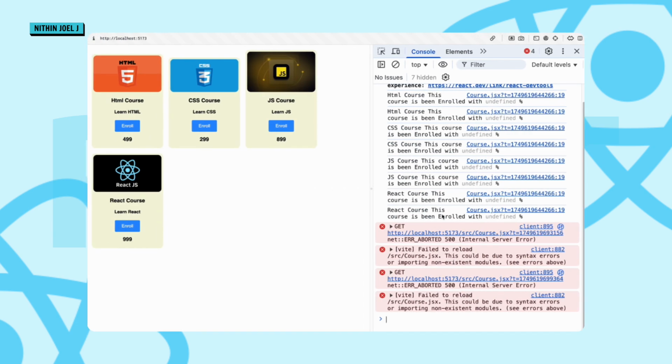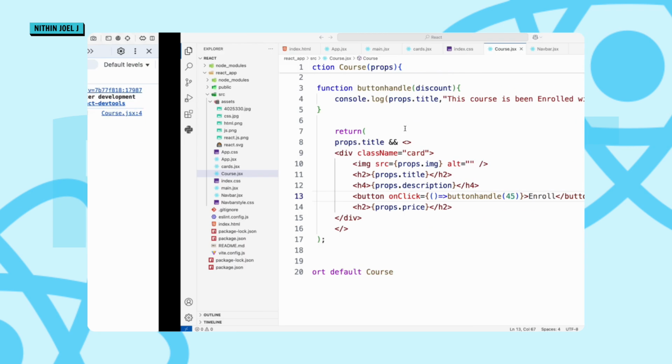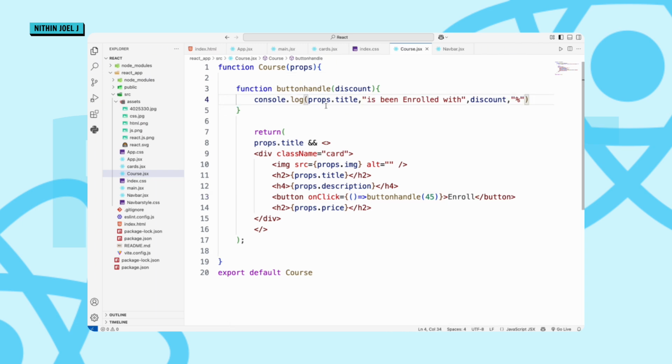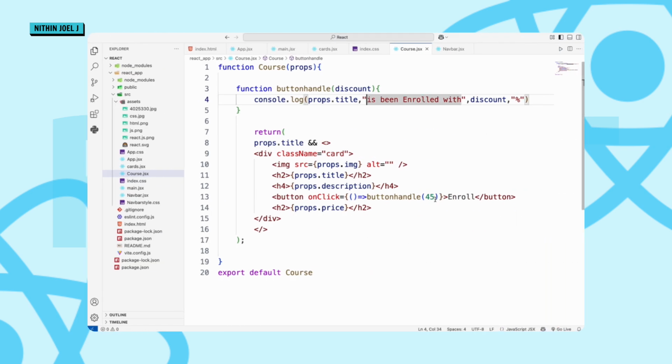Now if you refresh it and click on the JS course, it says this course is being enrolled with 45%. Let's remove this presentation. Now if you click on the button, it says CSS course has been enrolled with 45% discount. React course has been enrolled with 45%. So to pass an argument in our button, we have to use an anonymous function, which is called an arrow function.